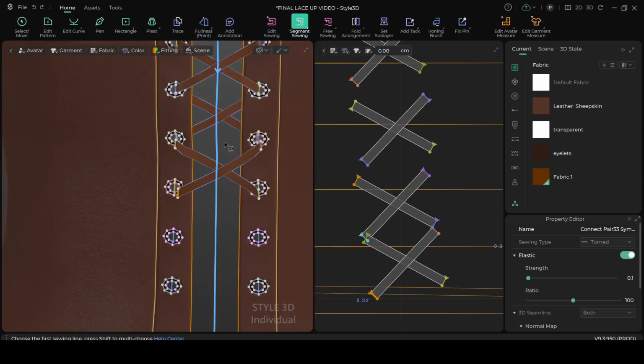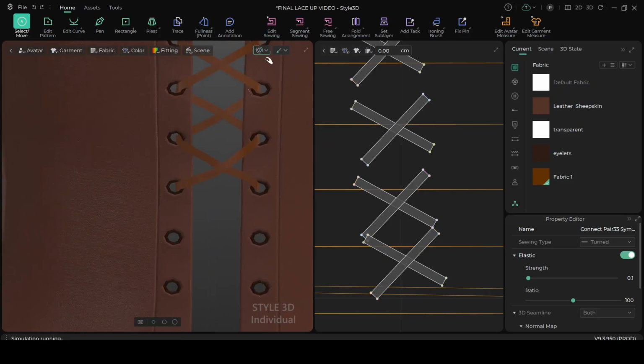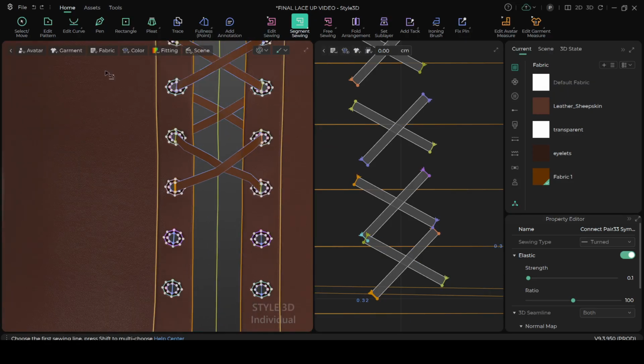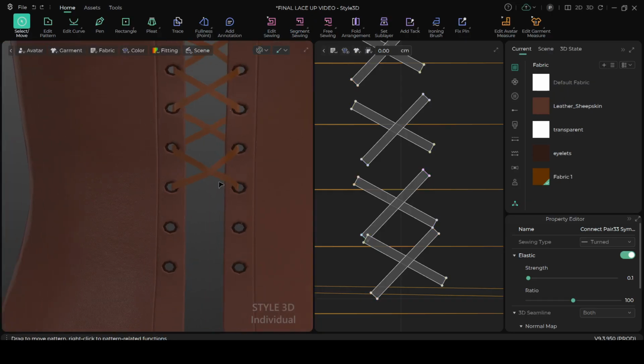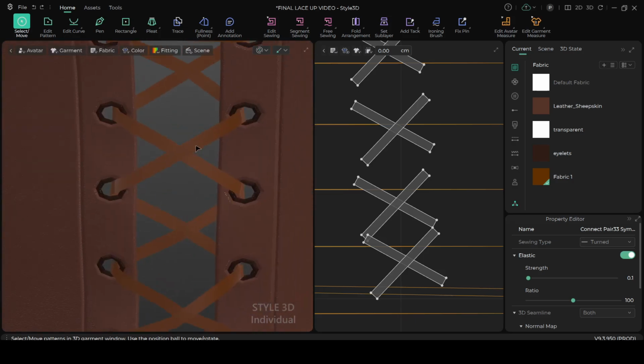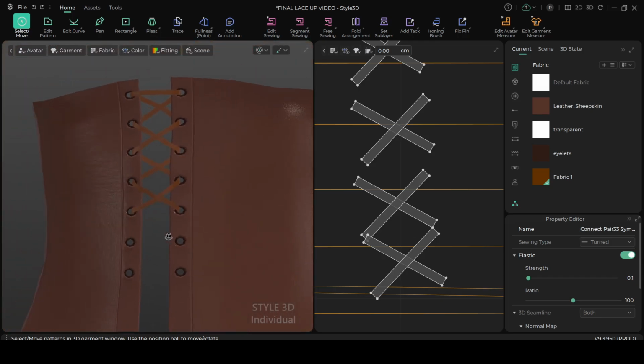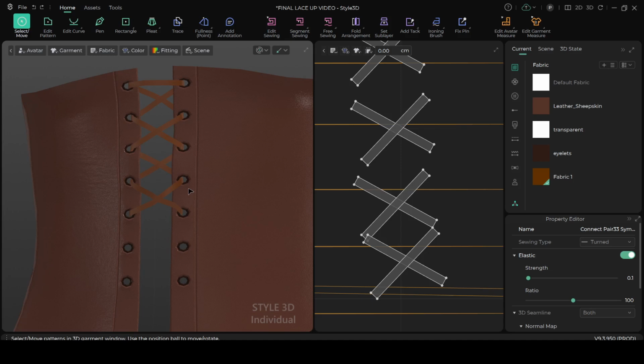Okay. Now let's simulate, see what happens, because there can always be surprises. Okay, so far so good. So there we go. This is on the bottom. This is on the top. Okay, the top part. This is the bottom part. This is the top part. And we continue.